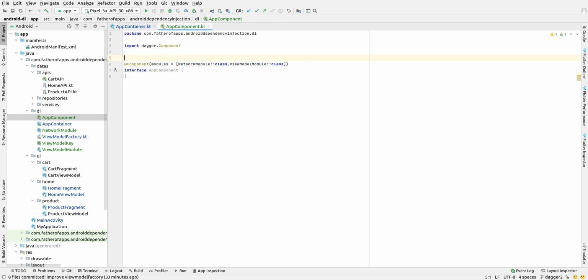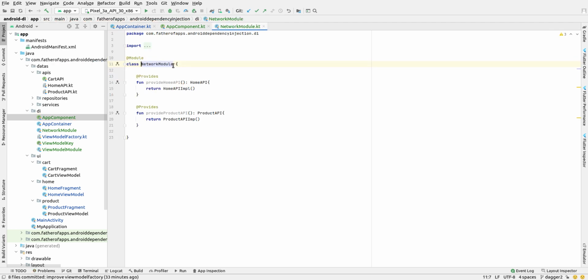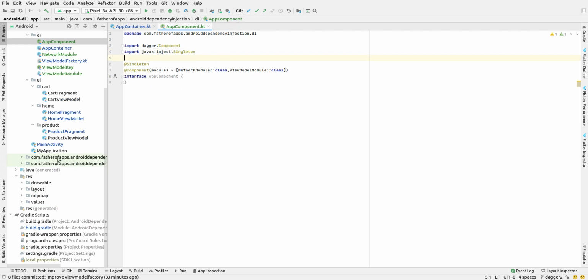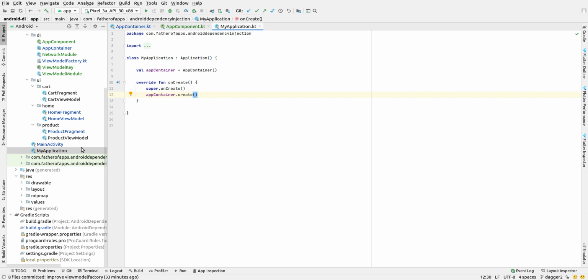Okay. And I just want to have one instance of AppComponent for the whole project, for the whole application. So I do it with a Singleton scope signature. For ViewModule, no, we don't need it. And now we need to add AppComponent to the application. So how can we do it? We specify AppComponent.